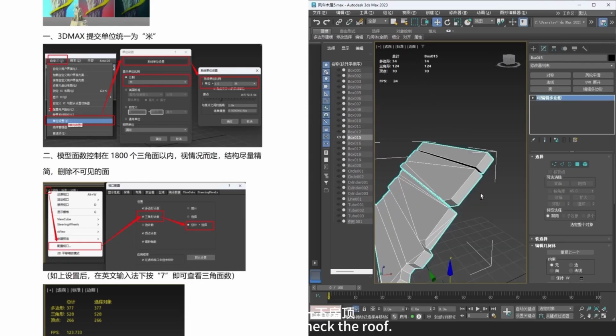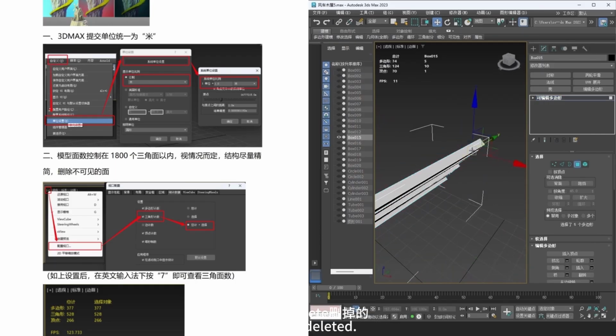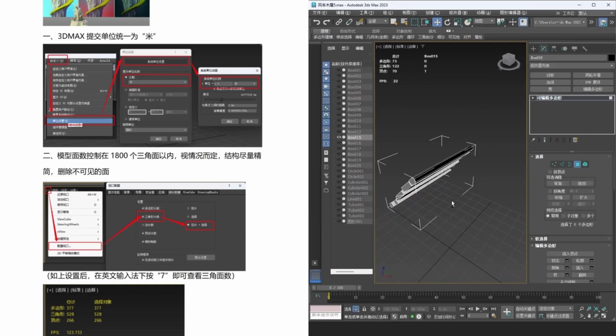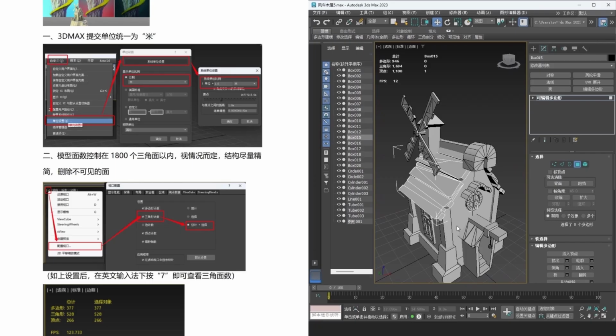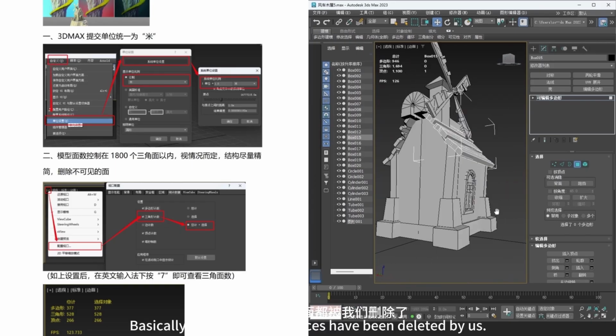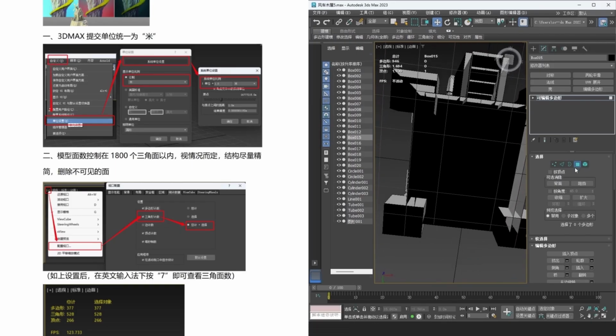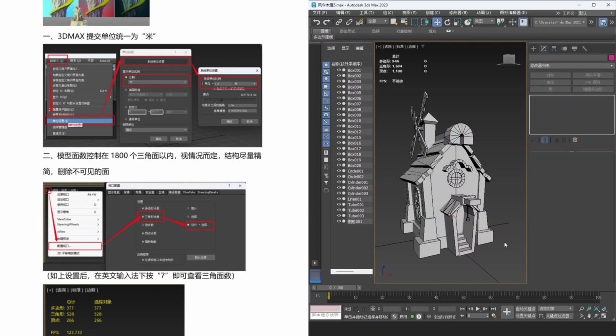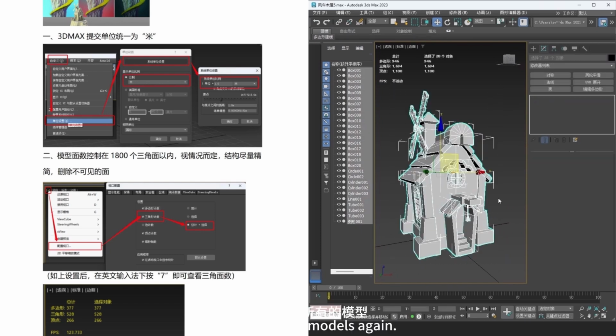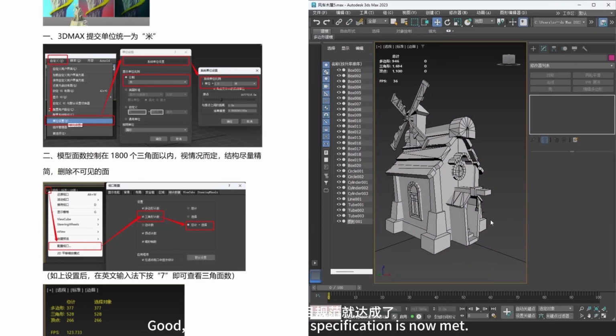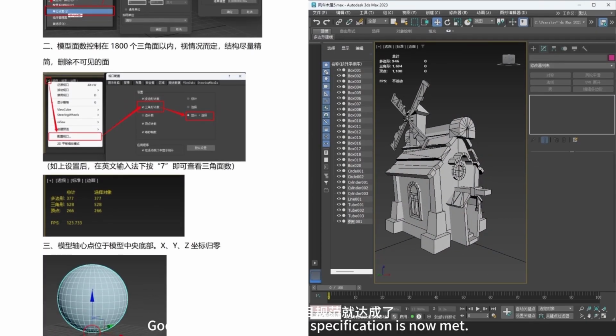Isolate and check the roof. This face hidden inside the beam can be deleted. Rotate the view again. Basically, all the invisible faces have been deleted by us. Box select all models again. You can see the polygon count is now just over 1,600. Good, the second project specification is now met.